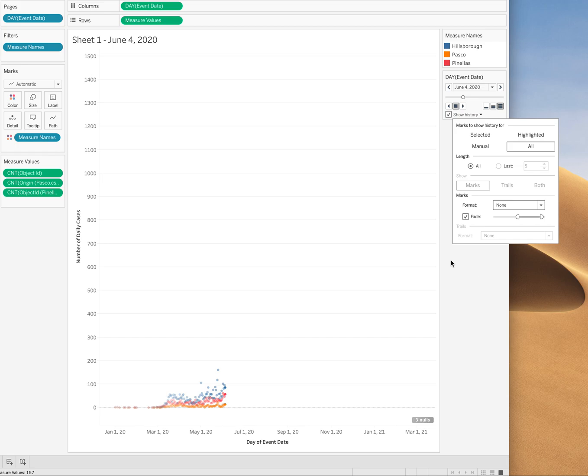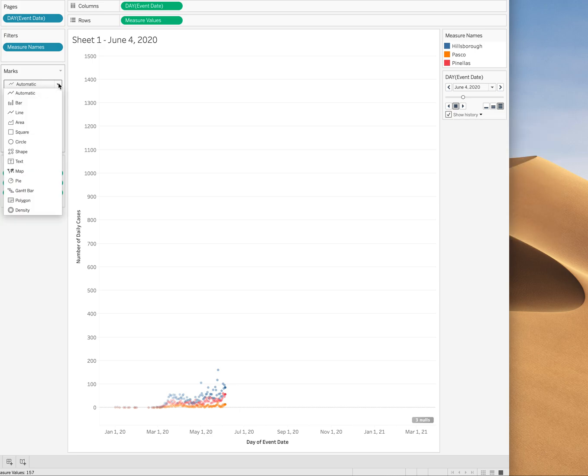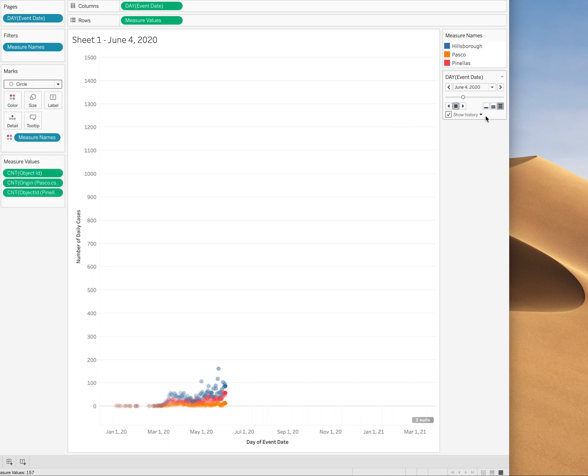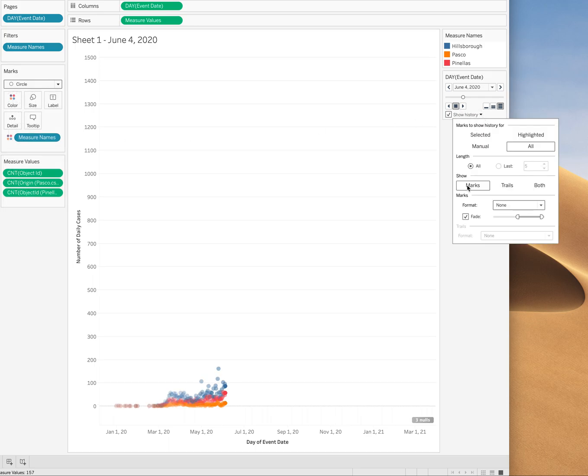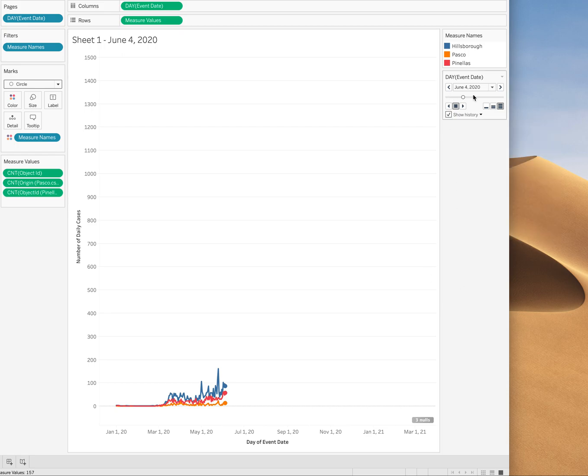And we therefore first have to change the way in which the graph is displayed. So if you go to the marks shelf, then under automatic, change this to circle. And now when you go into history, you'll see that now you can put the trails on. So let's do that here. Go back to the beginning and play the animation again.